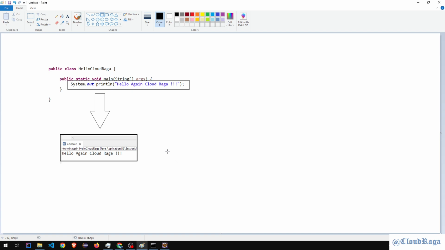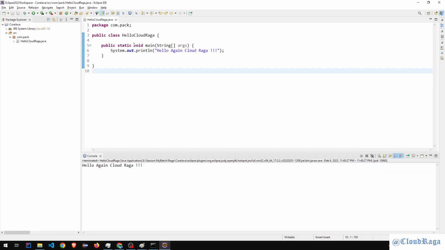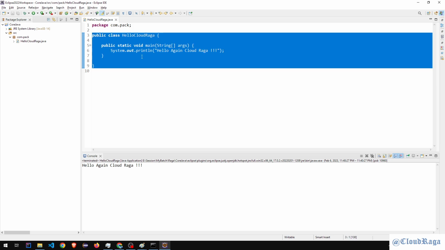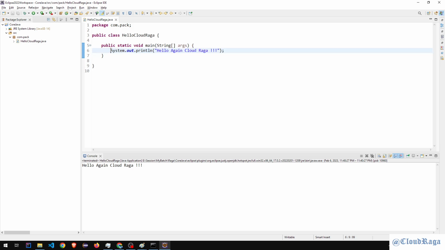So in the previous video we saw what these keywords are, how many keywords are present in the simplest example of Java, and what happens when you pass something inside system.out.println. Today we will see about this JRE. So let's examine this. We have this JRE System Library and the version is 14. That's the Java version. We are using Java 14 currently in this video.